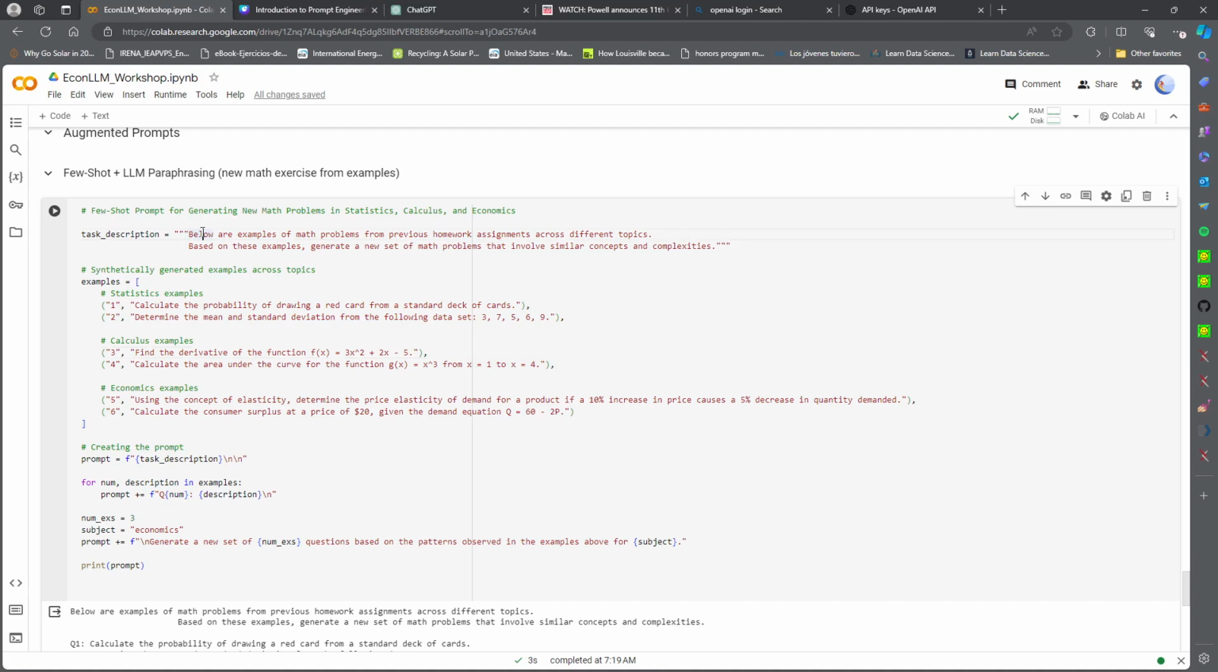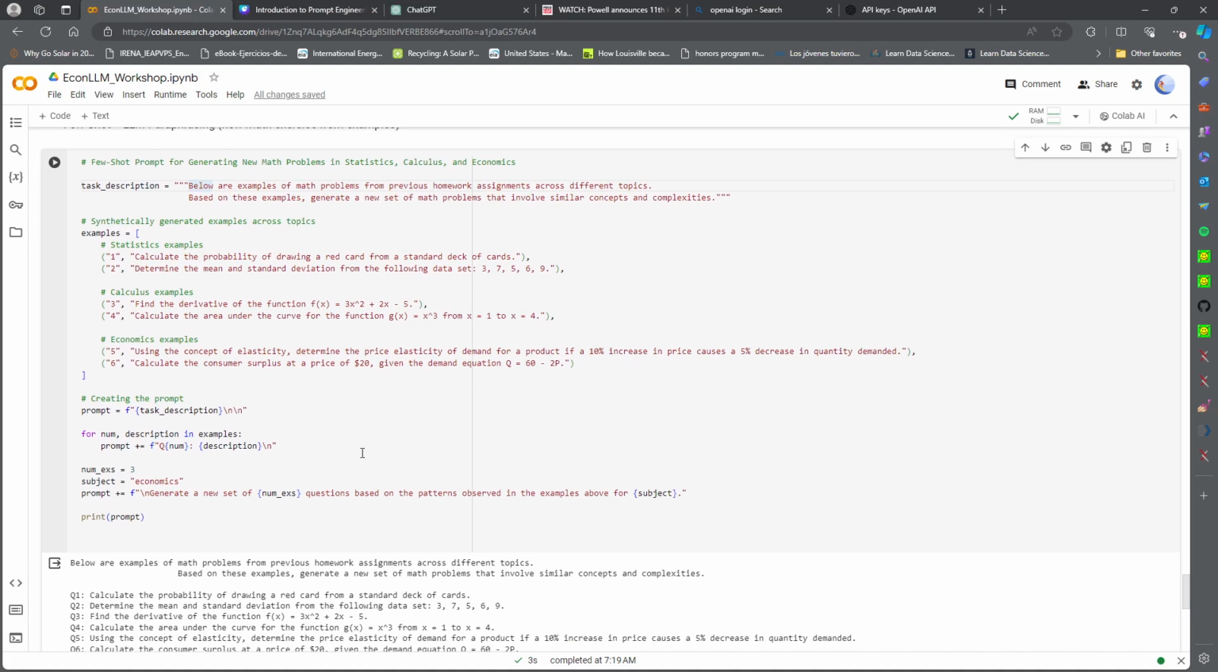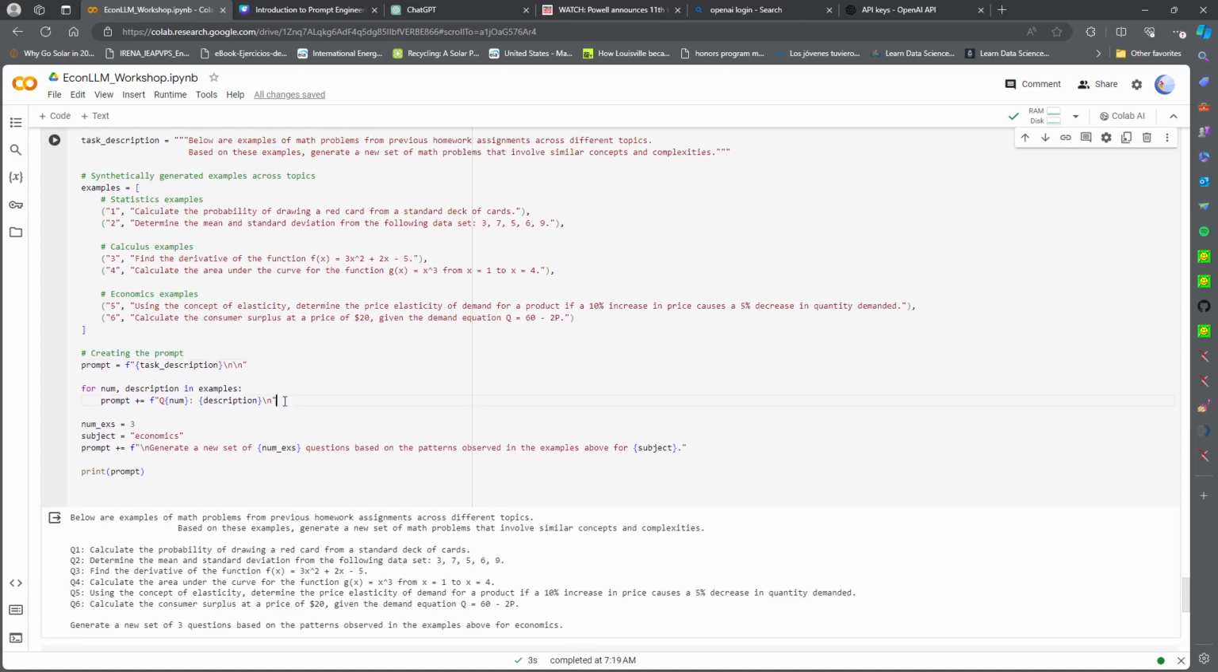We have our task description, which are math problems from previous homework assignments across different topics. And I want the LLM to, based on these examples, generate a new set of math problems that involve similar concepts and complexities. I have three pairs of examples for statistics, calculus, and economics. I'm building my prompt and then appending each of the examples to this prompt.